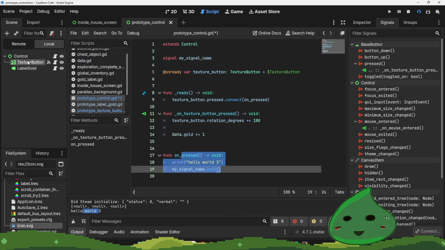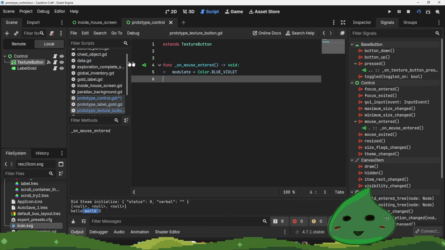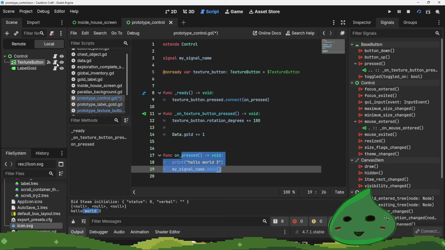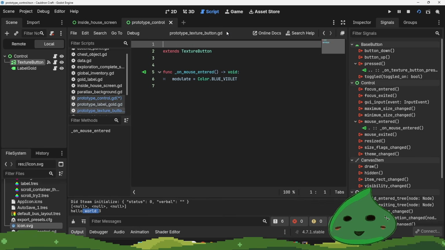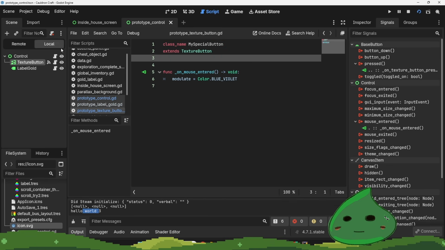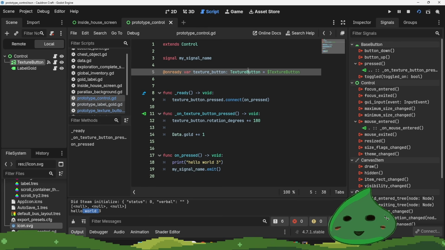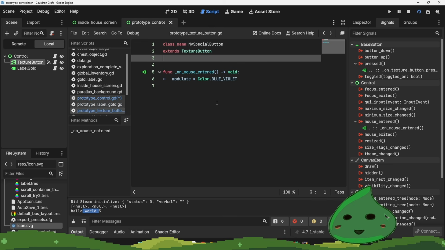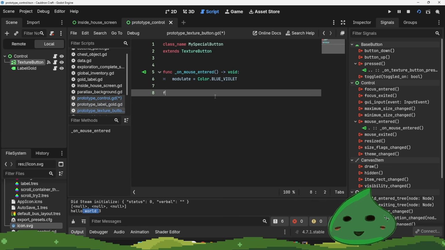do instead is call this texture button, and it's not going to work because my texture button doesn't have a class name. So I'm just going to give it a class name real quick. Class name, my special button. Just like that. Then I'm going to go back up to the control, and I'm going to call this my special button. Okay, so now it recognizes that this is a custom class. It's a my special button, and because it's my special button, I'm going to give it a custom function. Function, let's do nothing.